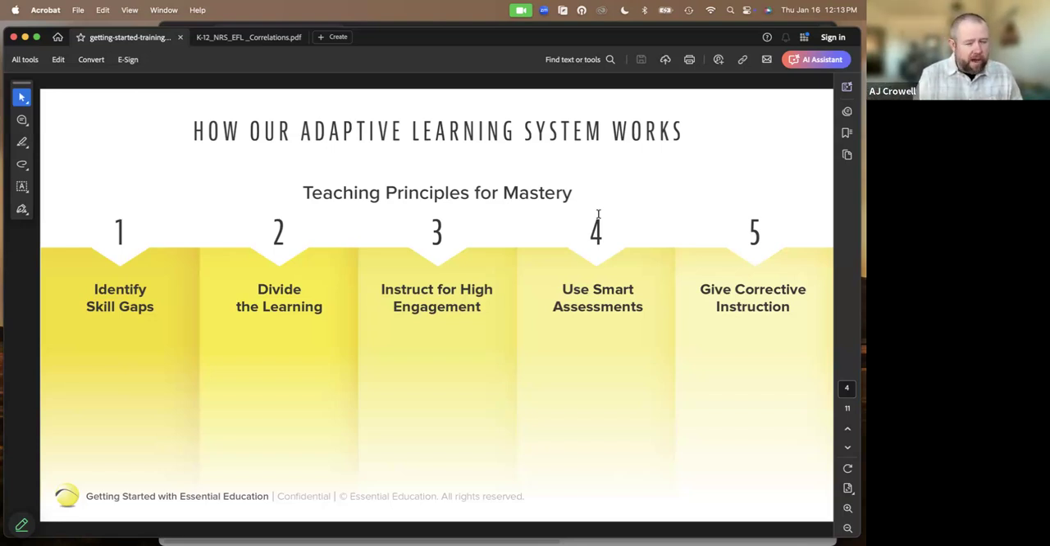So that was a pretty quick flyby on how Essential Ed works, a high level view. Any questions about what we've talked about so far? All good? Okay. We'll keep tracking along. If something pops up, let me know.